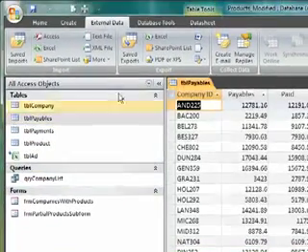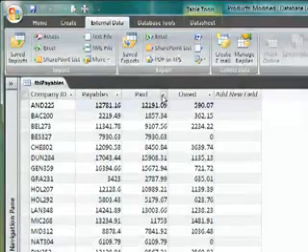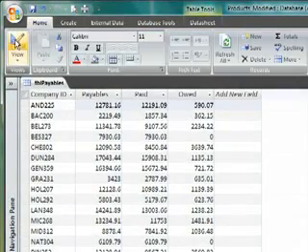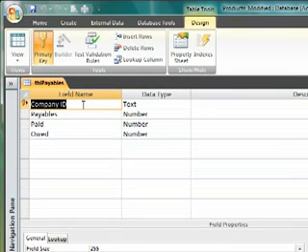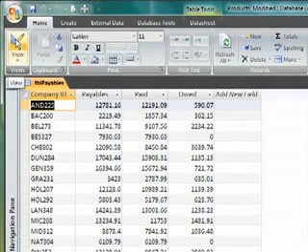Here it is. And it's not looking great, but it's working. And let's change to Design View, and we see that Company ID has been set up as the primary key. This is the end of this segment.